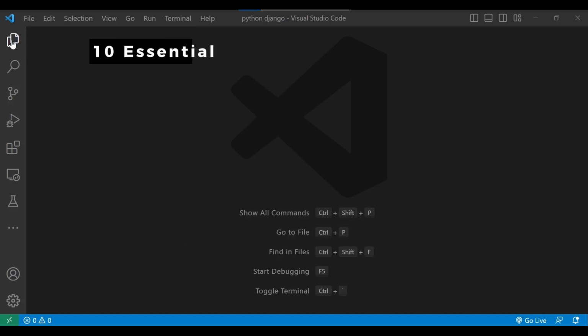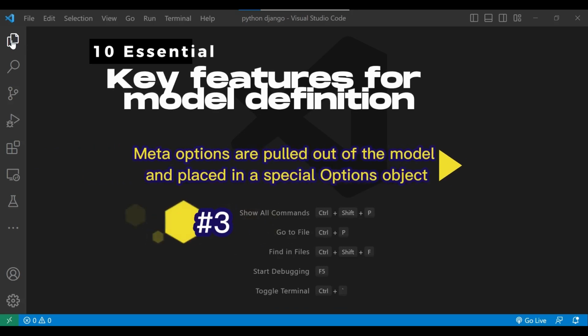Hi, let us continue with the third key feature of a model definition. Meta options are pulled out of the model and placed in a special options object. In the given sentence, it mentions that meta options are being pulled out of the model and placed into a special options object. Meta options refer to additional configuration or customization options that are not part of the core functionality of the model, but rather are used to adjust how the model operates.